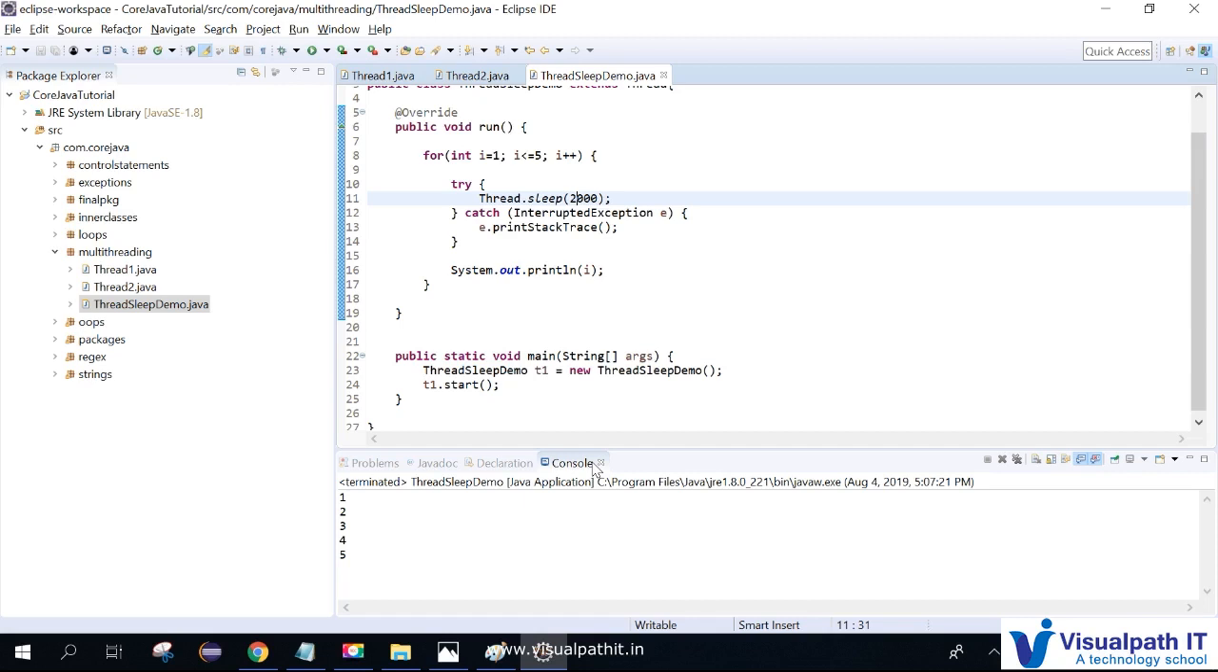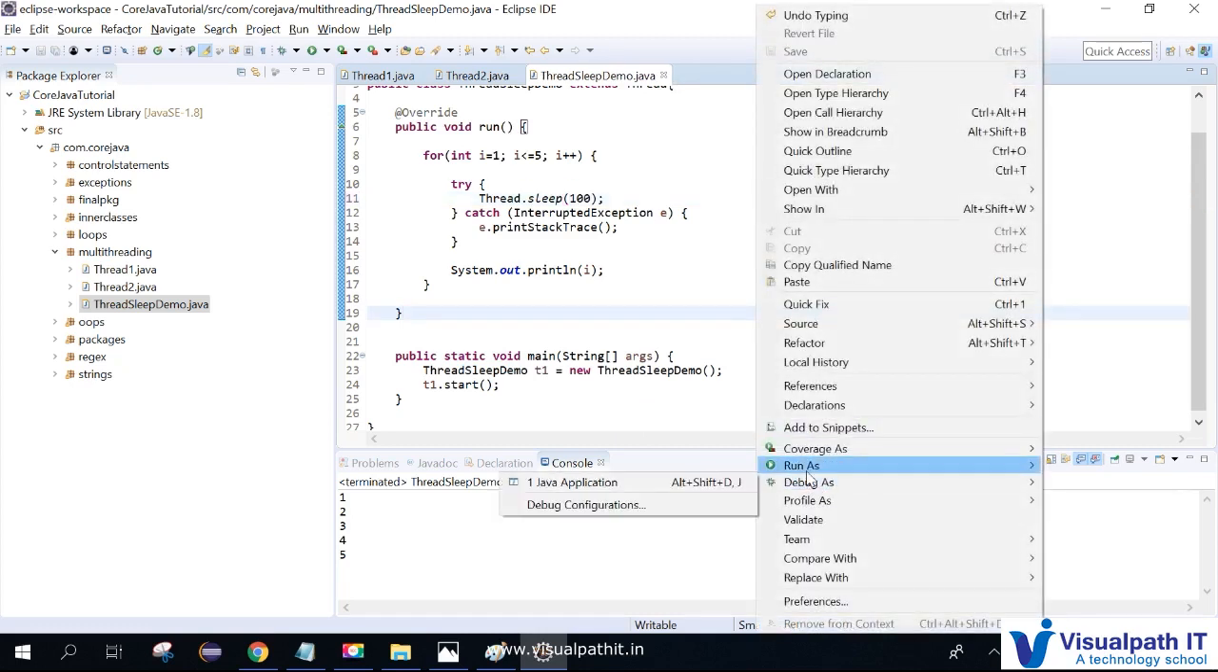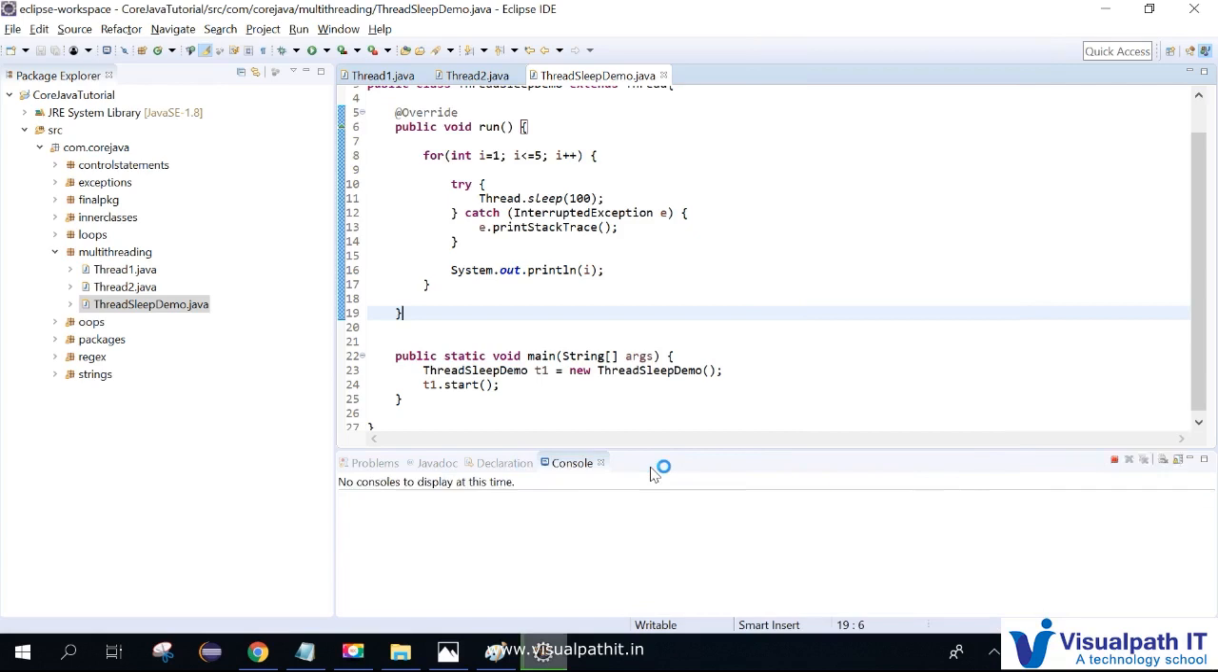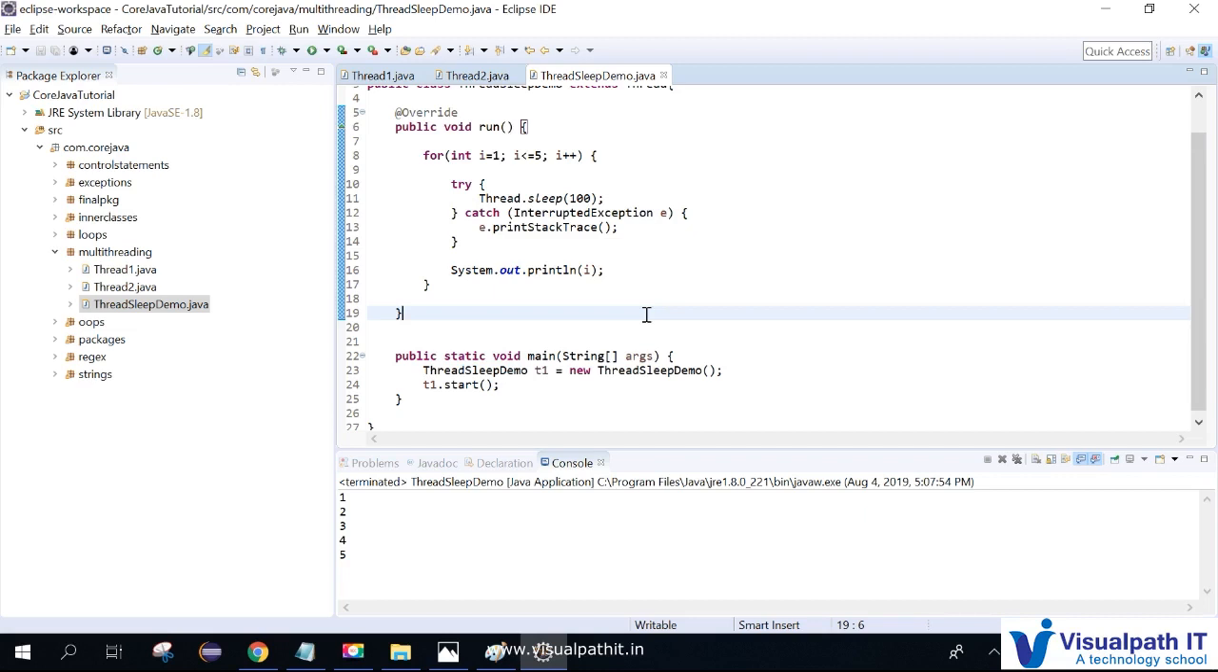So that is about this. And what will happen, suppose I start a thread twice? What will happen if I start a thread twice? I'm just increasing the time here. Nothing different, it is just printing. What will happen if you start a thread twice? We'll see it now.